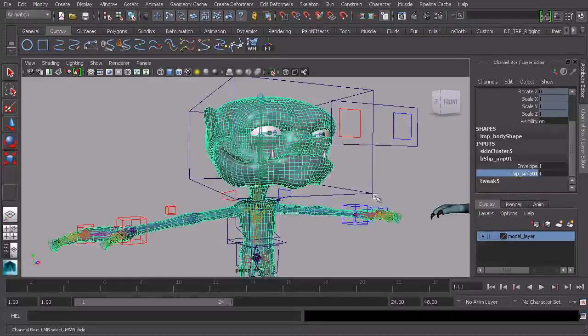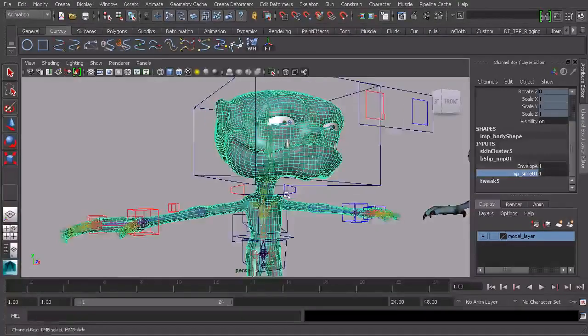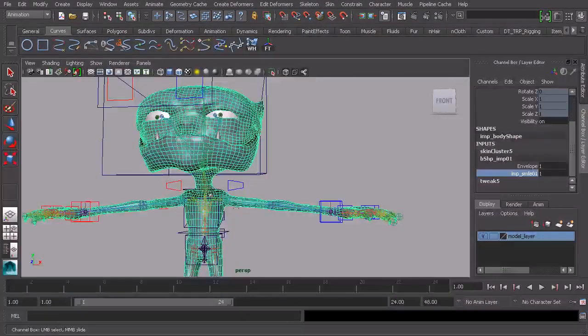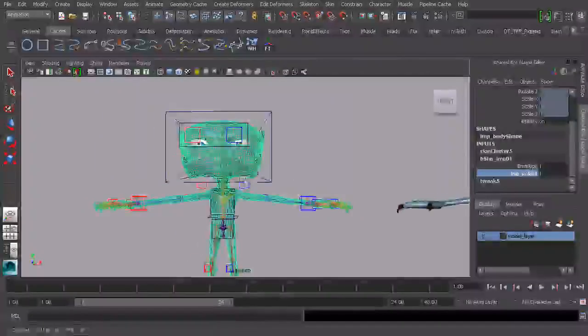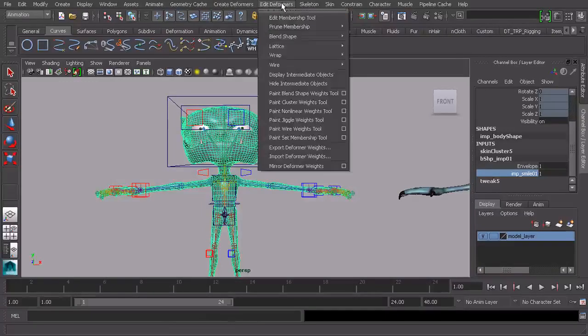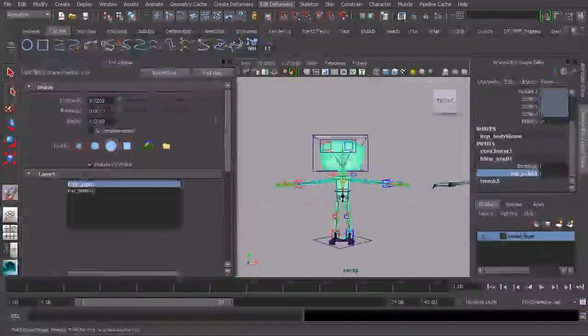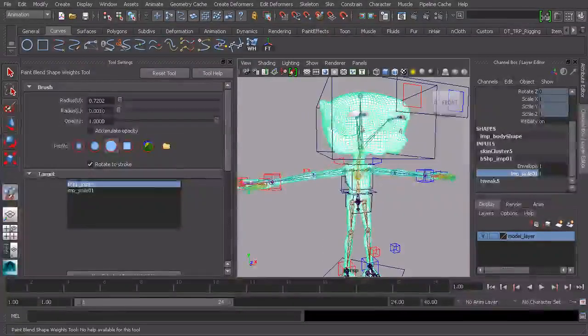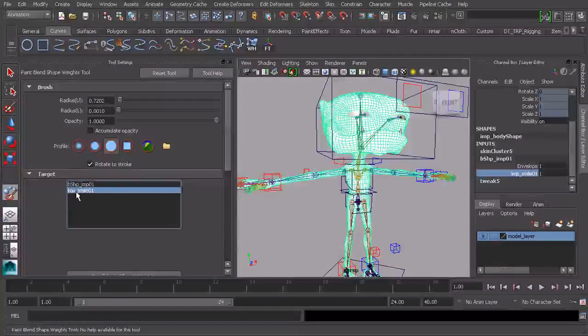Now, as we start to work with the blend shape, you'll notice that we have a little bit of influence in areas that we don't want. If this ever happens, I'll go ahead and show you how to remove influence. So if we're just working with a facial expression, we could always go to Edit, Deformers, and we'll go ahead and choose Paint Blend Shape Weights tool. So it's just like our Paint Weight tool, but now we can go ahead and paint to a blend shape target. So here is Imp Smile.